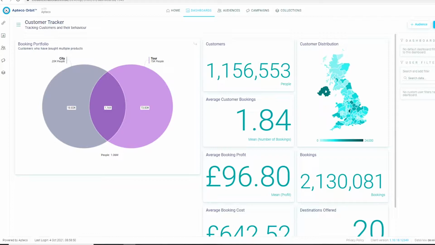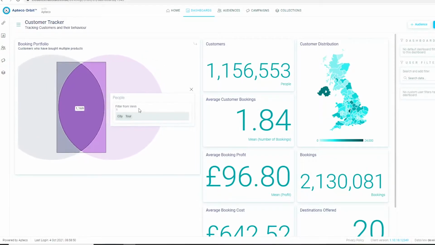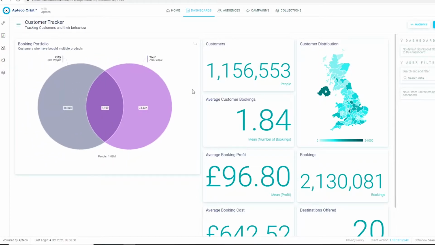So the dashboard in front of you is my customer tracker, and I've already created a Venn diagram within it. Here, this Venn diagram describes people who've taken multiple products with me, city and tour. You can see people who've just taken city, just taken tour, and then the intersection between the two. I can interact with this Venn diagram. I can click on the labels and I can see what they actually mean. So for this particular segment, these are the customers who've taken out city and tour products with me.